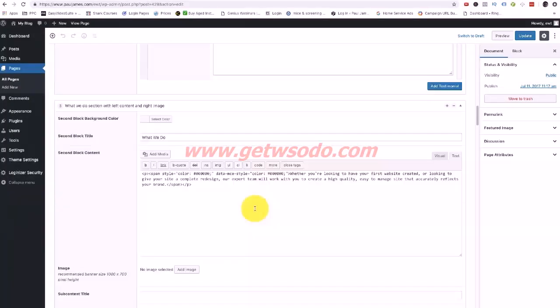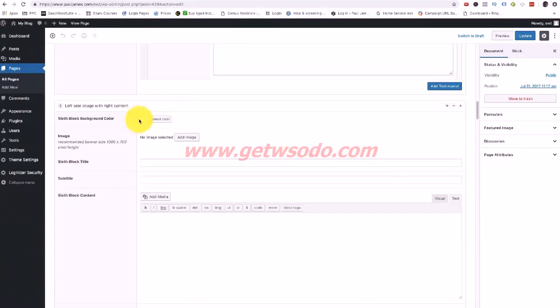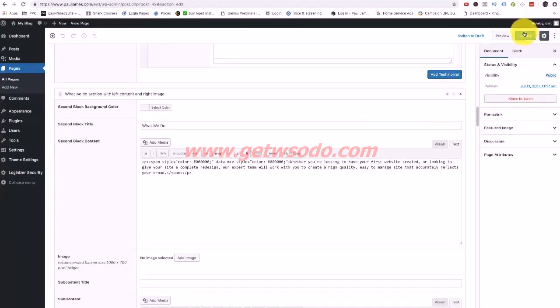And if you want to add new sections in, you simply click add layout on this plus button, and there's all kinds of different layouts here that you can choose to add. So if you want to add a gallery, you can add that in. If you want to add a section where there's a left side image with content on the right, you could do that just by clicking it, and it'll add it in right here. So you would come up here and you would select your image and then title, subtitle, and content. If you don't want it, you just remove it, just like that. So very, very easy, and then just click update to save all of your changes.